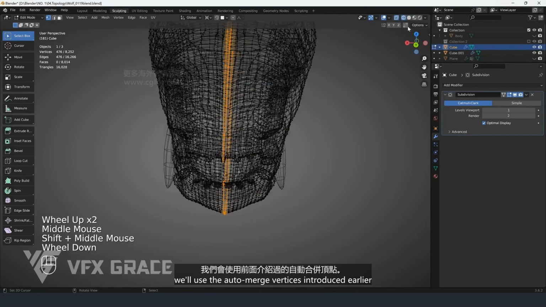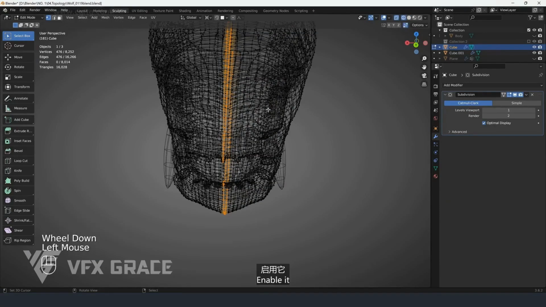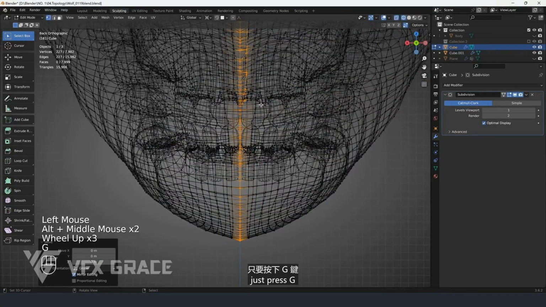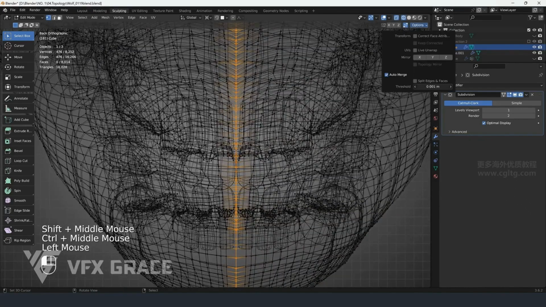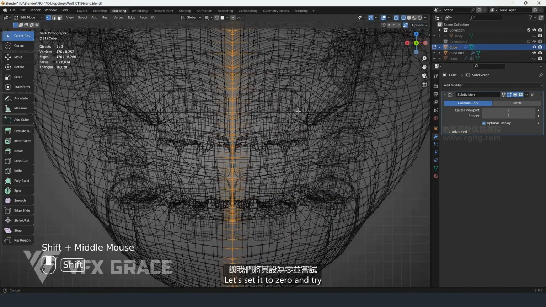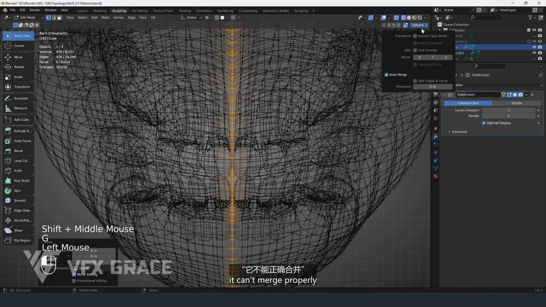Here, we'll use the auto merge vertices introduced earlier. Enable it. Alright, just press G. In the 3D view, some adjacent vertices will be merged by mistake. We need to set a merging threshold here. Let's set it to 0 and try. Oops, it can't merge properly. Let's set the value to 0.0001.